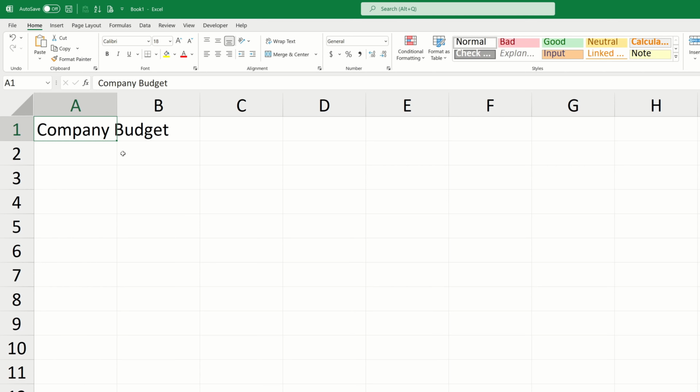To make things look a little better, we can adjust the size of a row or a column by putting the mouse in between until the cursor becomes a double-sided arrow. Now we can click and drag to resize the column.